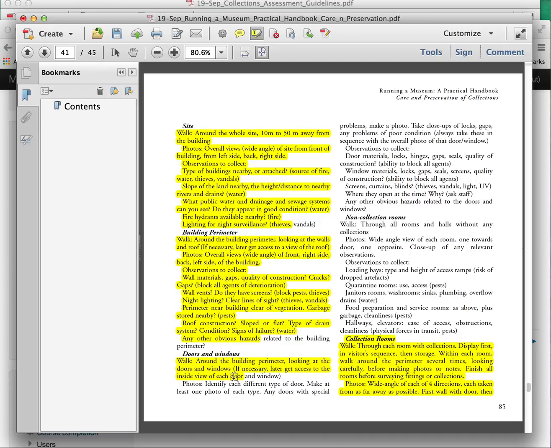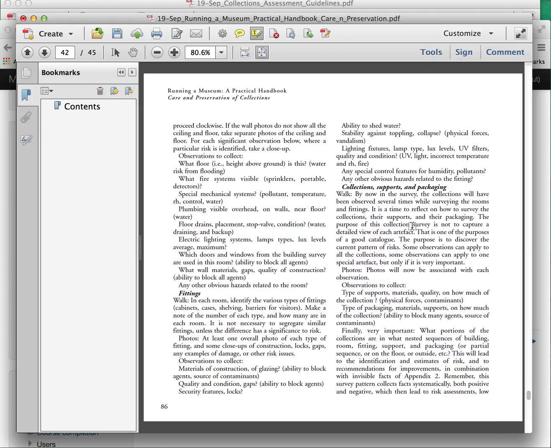Look at doors and windows, walk around, take pictures of things. They tell you what to do. Don't worry about non-collection rooms. Ignore that section there. In the collection rooms, I really want you to be stepping back, looking, taking everything into your mind and into context here. You're going to collect these types of information.